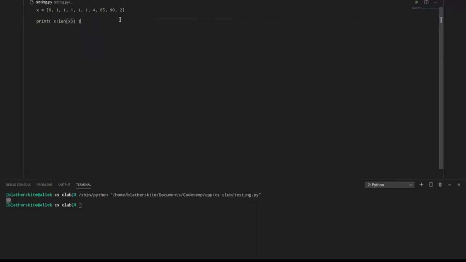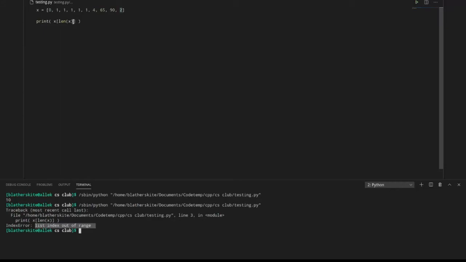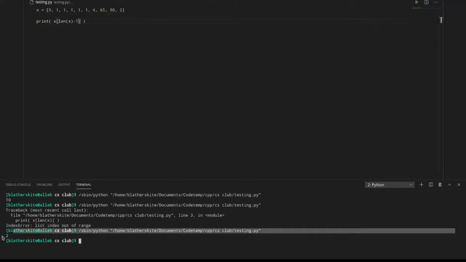So if I do this, this is not going to work because the length is 10, but the last item has an index of 9. So it says list index out of range. I'll have to do -1. Yeah, exactly. Okay. Let's see.